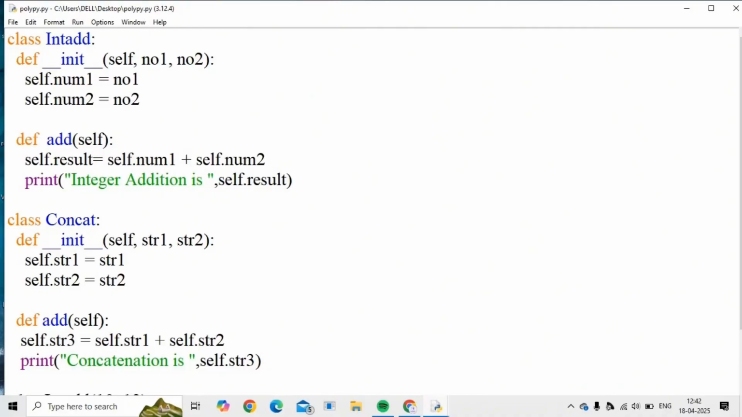The objective of this example program is we will perform the numeric addition and string concatenation by using the concept of polymorphism. Look at the first class. The name of the first class is integer addition. We are using the constructor. The constructor having three parameters. The first one is the mandatory self parameter. The second parameter is a user defined parameter, and the third parameter is also a user defined parameter.